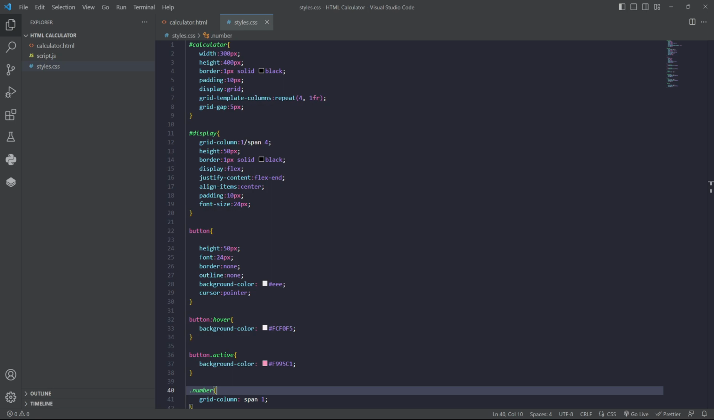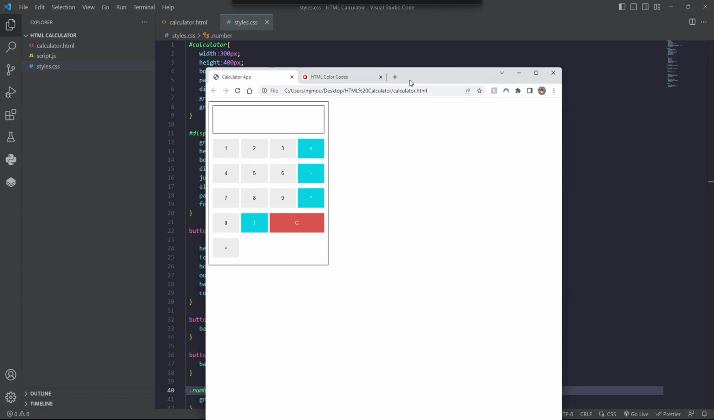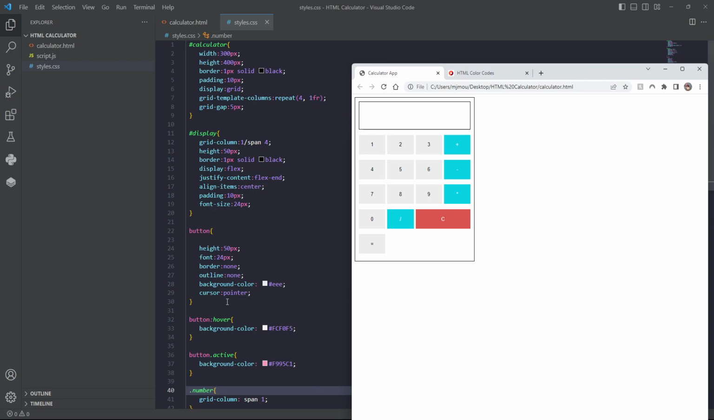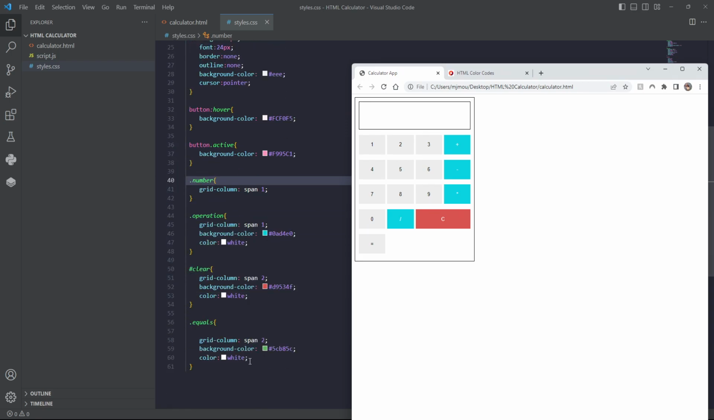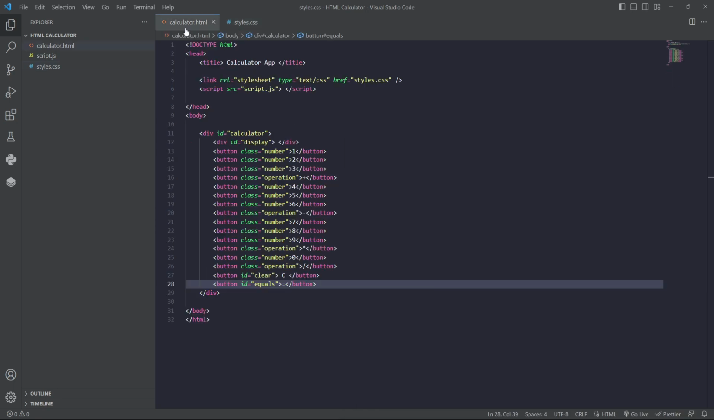Now I can't remember what the text colour was. Let me just have a look. Oops, over there, the equals. The background colour was supposed to be that green, so why did it change? Maybe I've spelled something wrong.